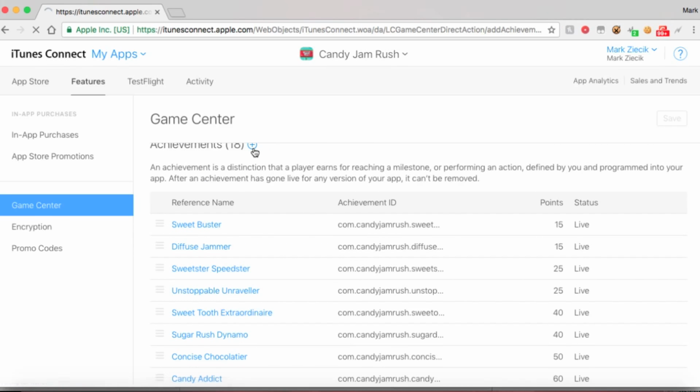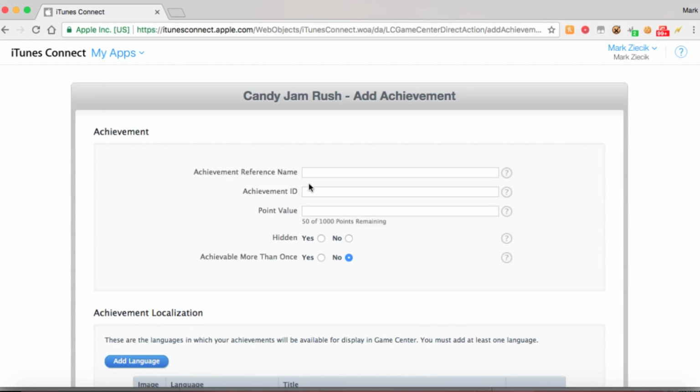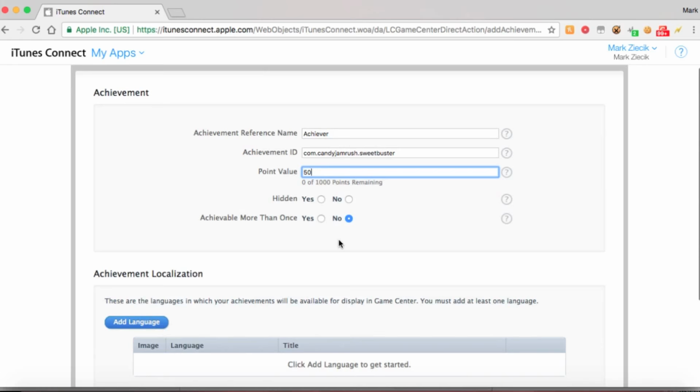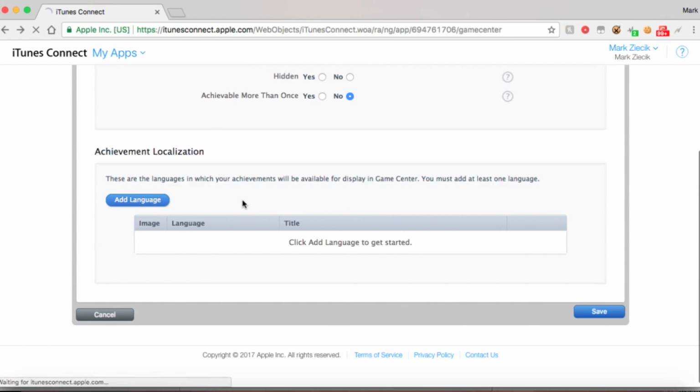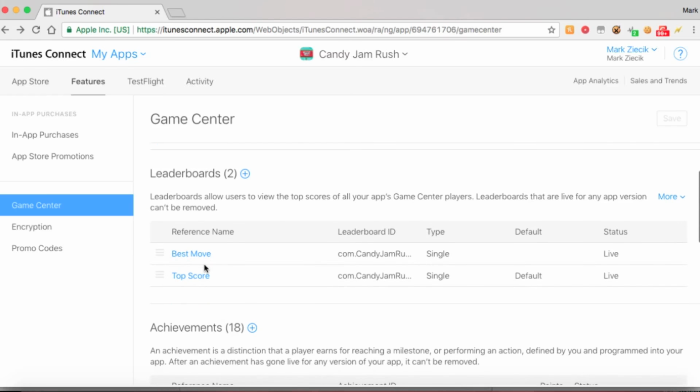Click the plus sign to add leaderboards or an achievement. Under the achievement ID or leaderboard ID, you will copy and paste the bundle ID for each achievement or leaderboard here. Enter the name of the achievement and the point value to whatever point value you would like and incrementally go up for each achievement. At the bottom, select a language you would like to have the achievement displayed as. So a final achievement will look something like this.